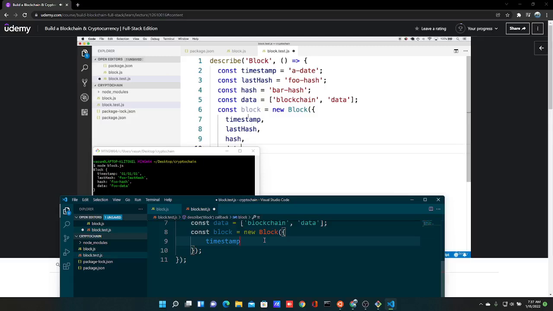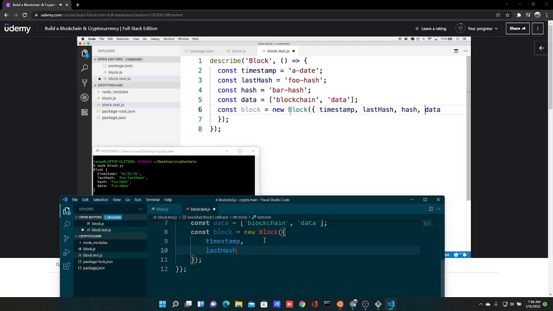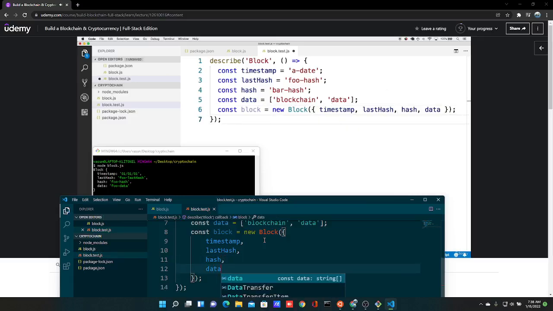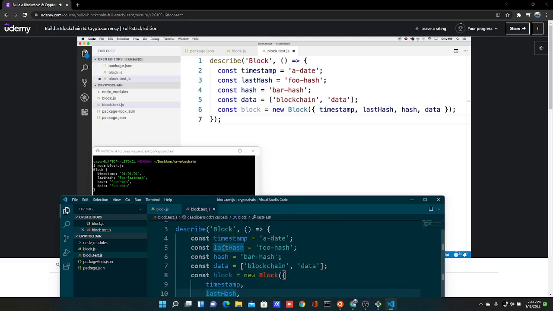So you only have to write timestamp once, and then lastHash once, and then hash once. And the great thing about this is that these keys are automatically used, and the value is whatever the value is stored as in the local variable for that actual keyword. Cool. So this sets up all the variables in our group of tests within this describe block. Now let's write our first test.